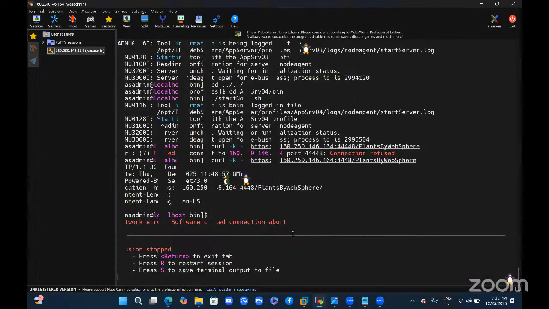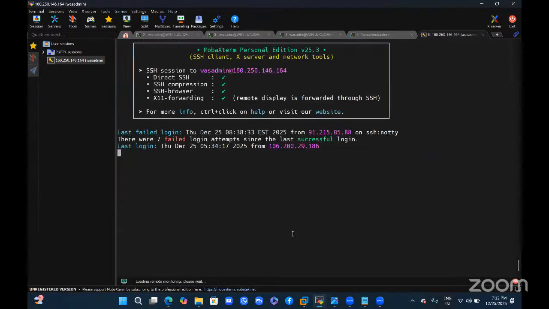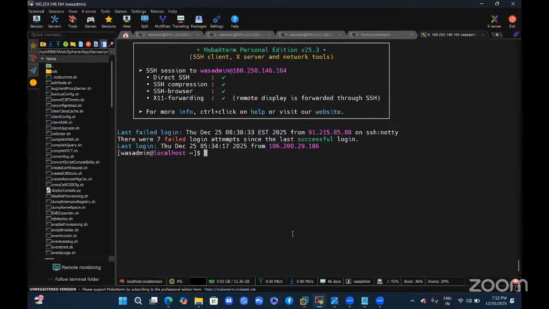Myself Ganesh. Today we implement SSL issues in local server. Today morning we faced issues with the local server.